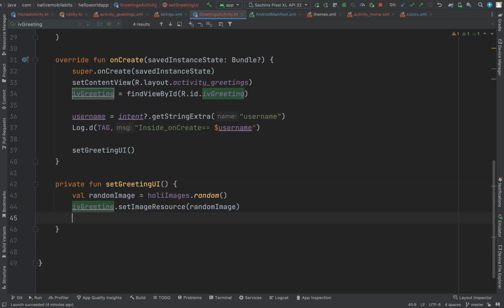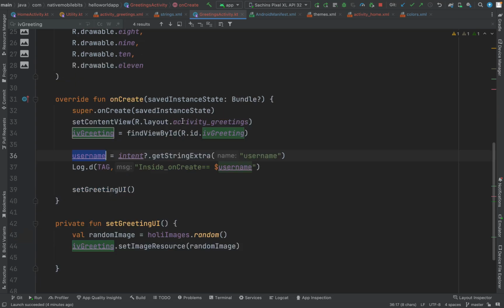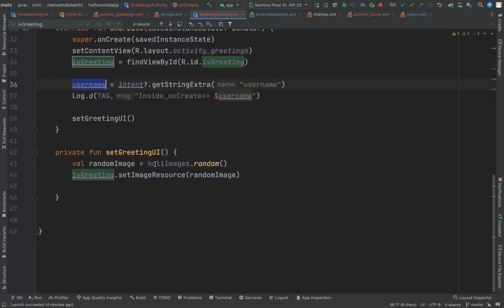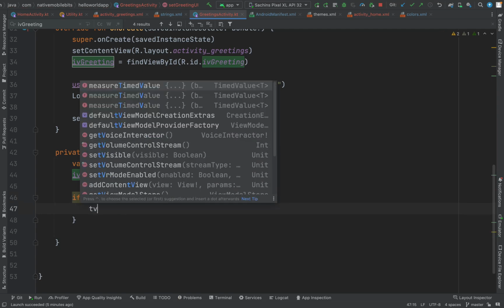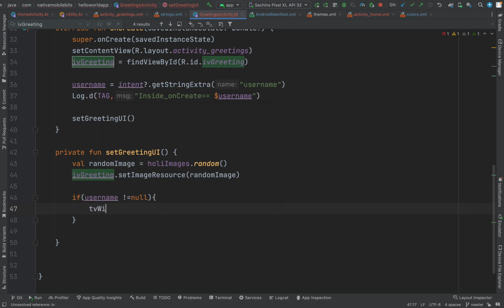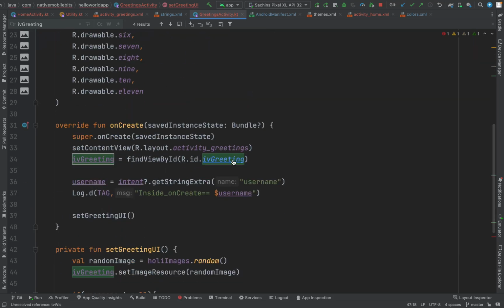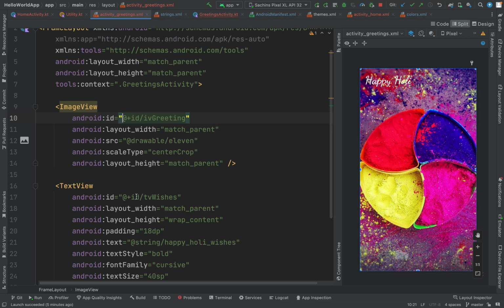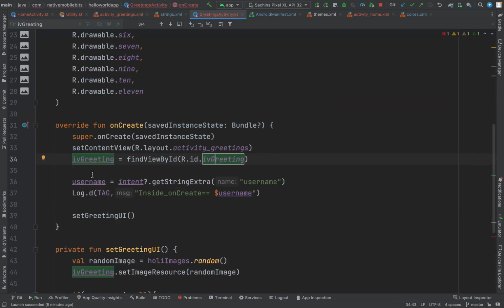So first of all let's add one check if this is not null, because our variable can be null as well. Just for safety we can use this. We can write if username is not equal to null, like this, and then we can set the TV wishes. Okay, we have not taken the reference, so first of all we need to take the reference.